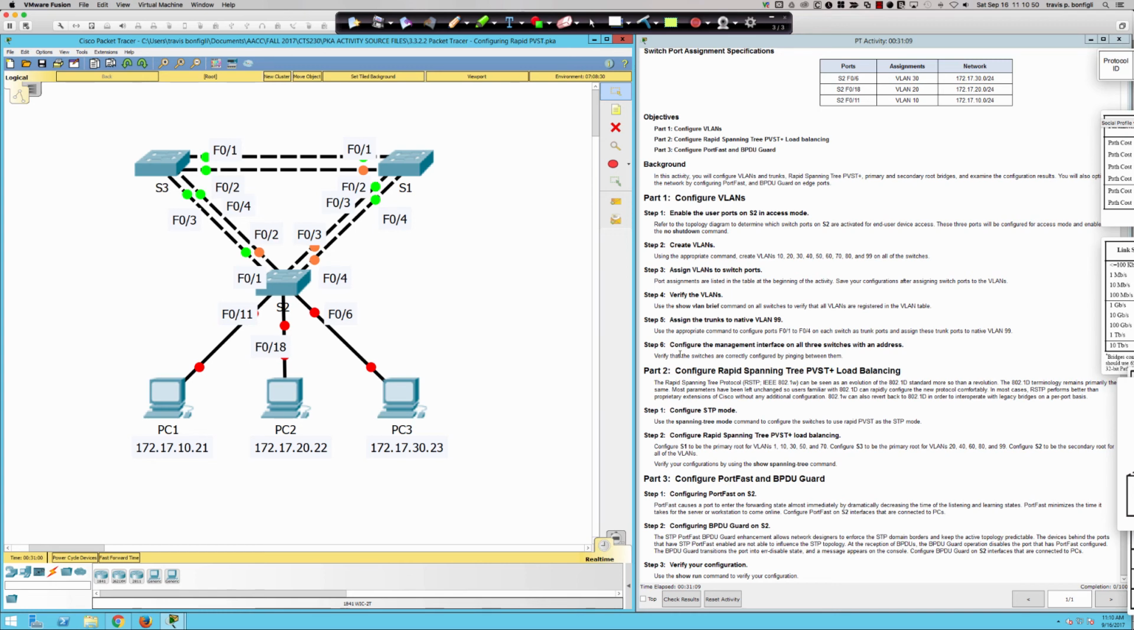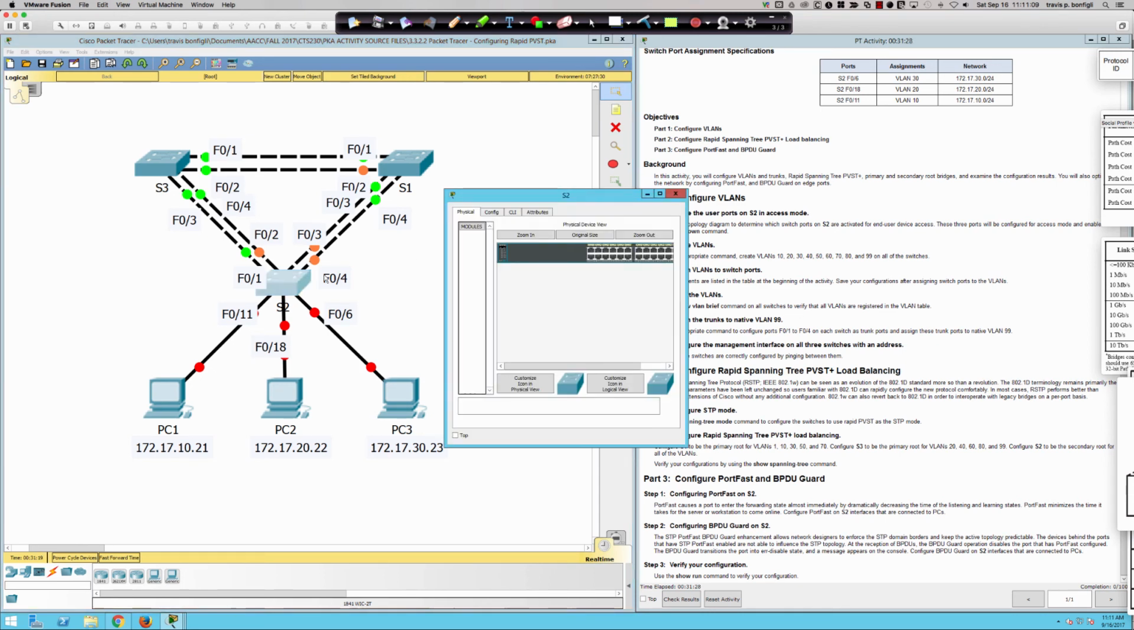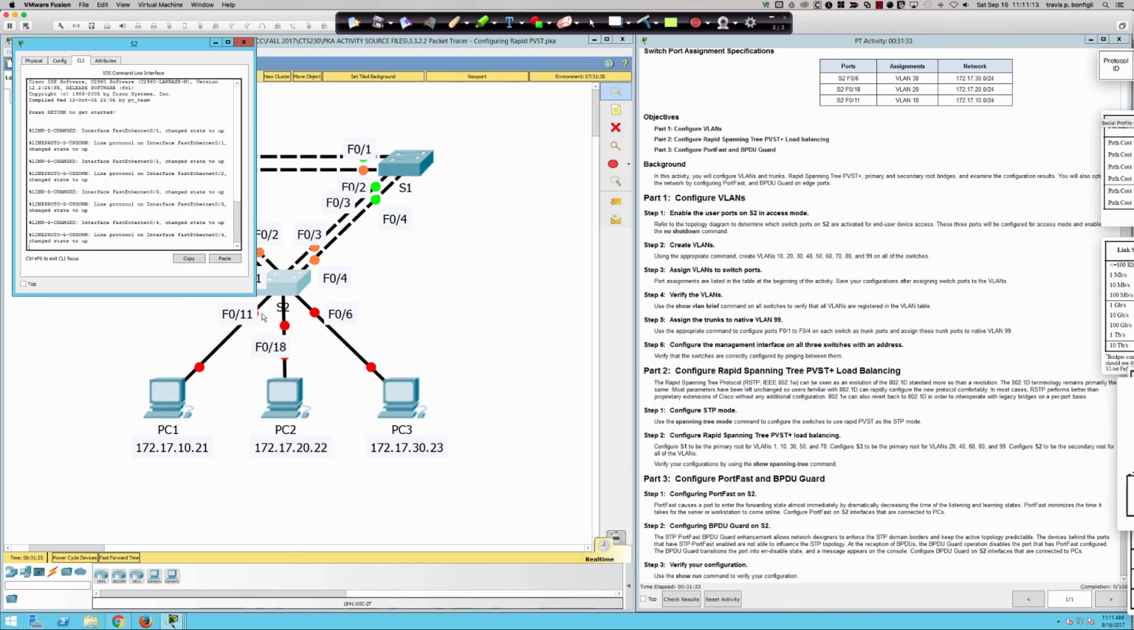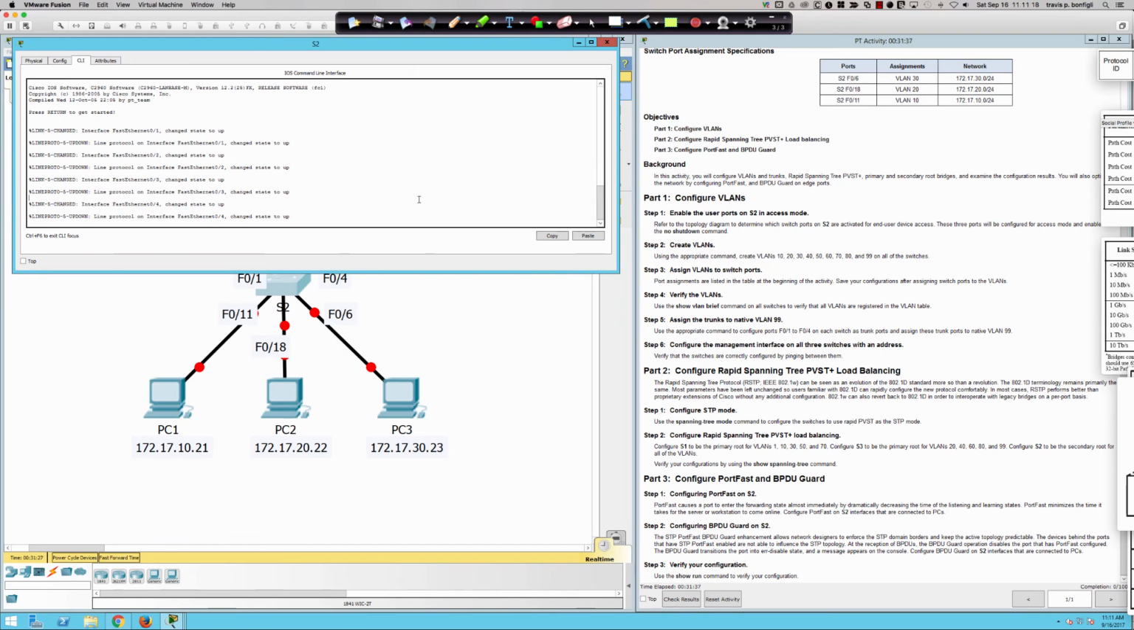So again, similar but not the same, and we're going to call out the differences between rapid spanning tree, or RPVST plus, which I'll say from here on out, and PVST plus. All right, so first thing to do, we're going to enable the user ports on switch 2 in access mode. The text is going to be awfully tiny here, so I will definitely be sure to MC the commands that are being run.